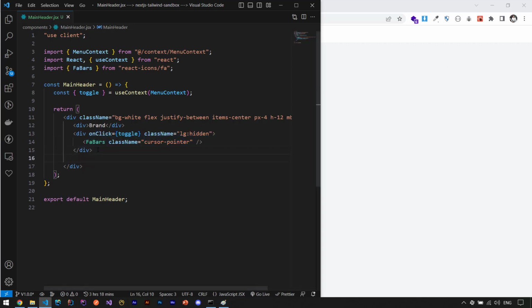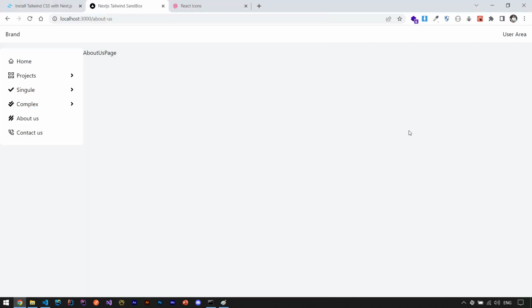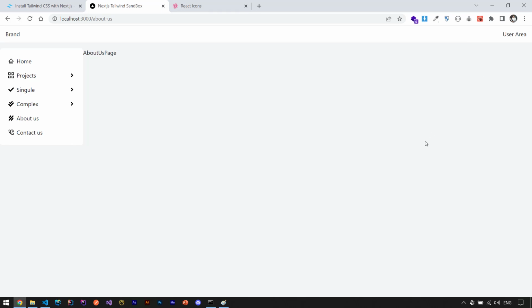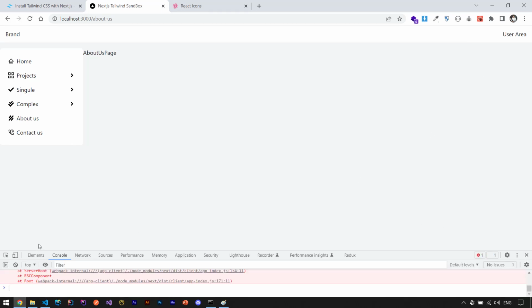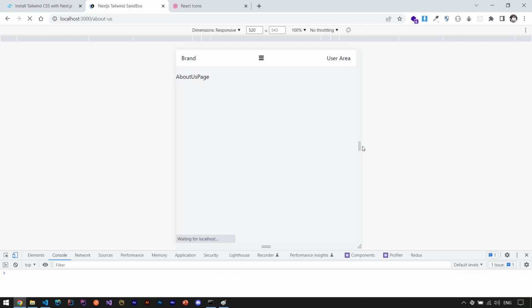For example, let's have another division and we say user area. Okay, and check it. So let's refresh. You can see that user area will be automatically here because we are using flex with justify between. And if the mobile version is our problem, let's check it. Refresh. Okay, that's so good. But in the mobile version, you can see that this user area is good, but here we have some problem. This must not be here.